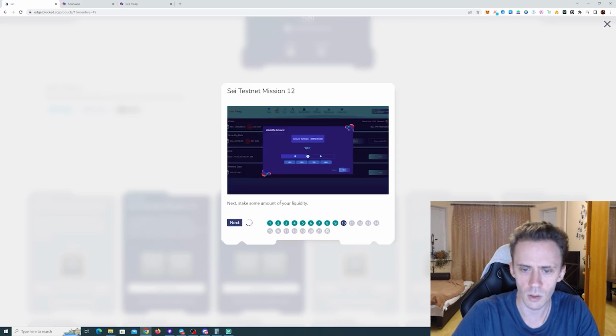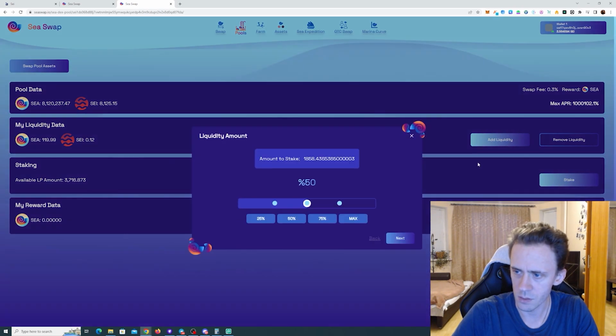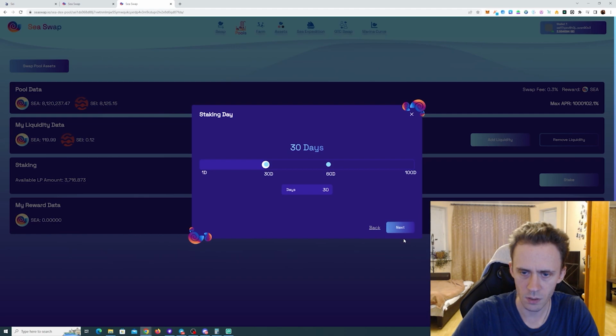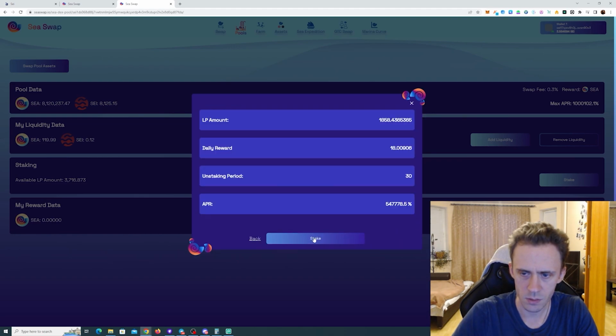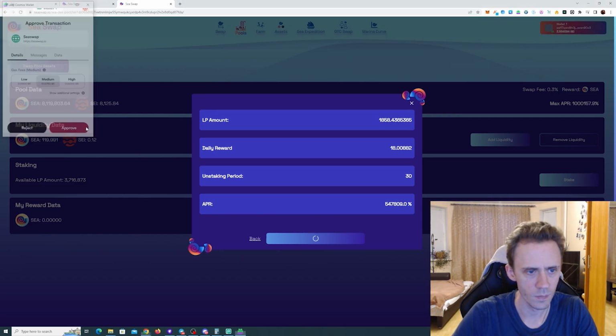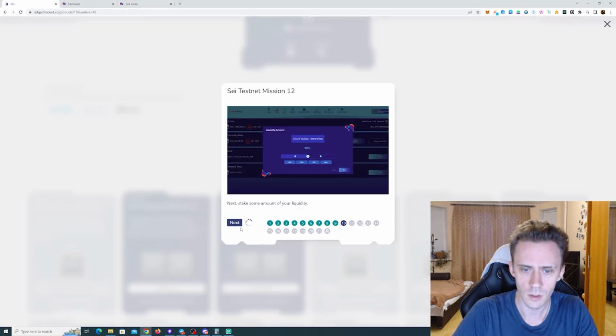Next, take some amount of your liquidity. We're going back. This is staking, I assume. Let's do 50%. Amount of days. Doesn't really matter. Just gonna stake. There you go. This one was fast.